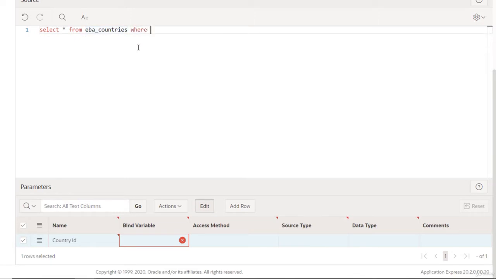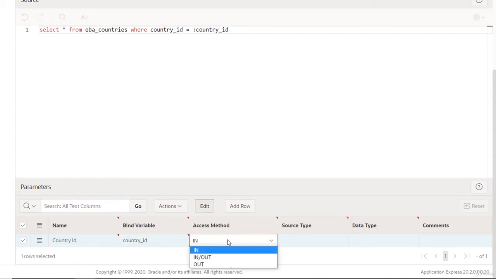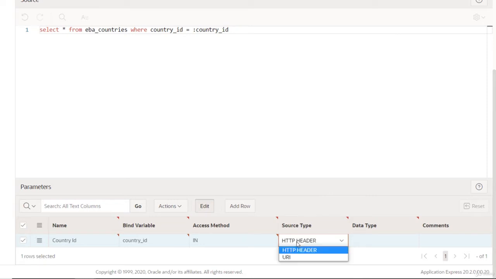So where country ID, as we saw from the column, and we'll use the bind variable. So this would be the bind variable. So we need not put the semicolon as usual. Then this bind variable should be used here. So if you can see, I'm using this thing, and it should be an IN parameter. We are not sending out, so it should be an IN parameter, and source type is the important one.